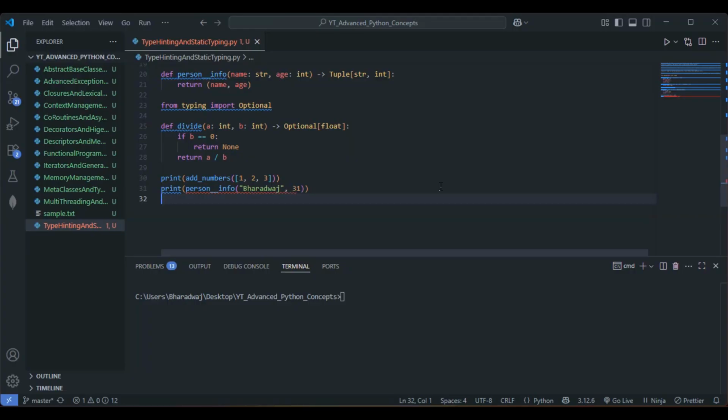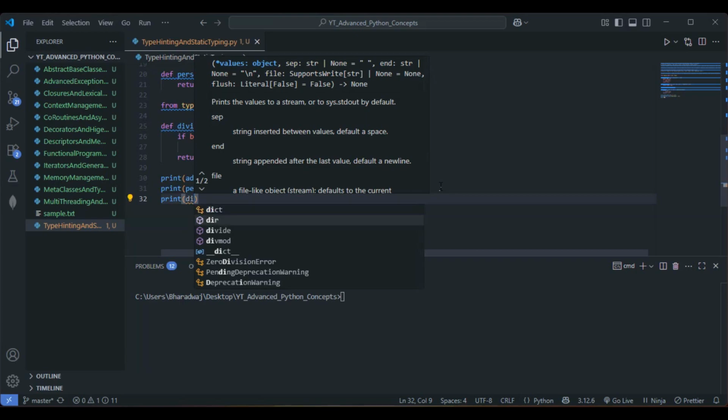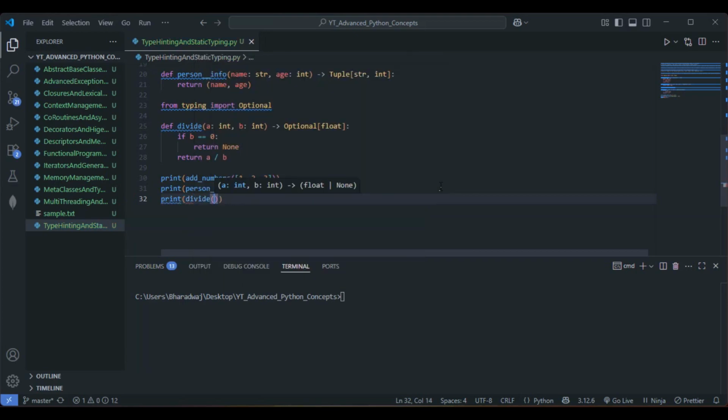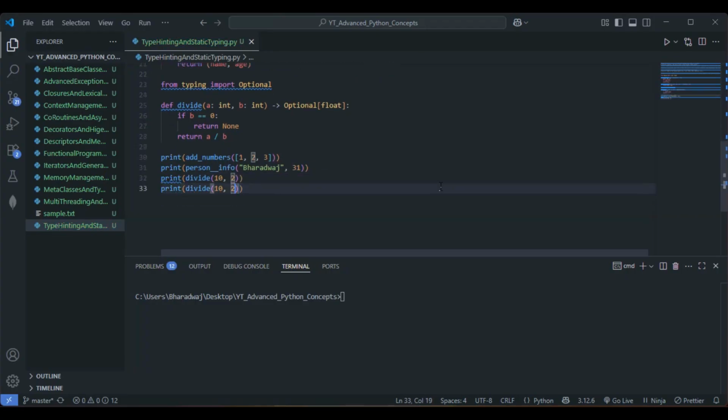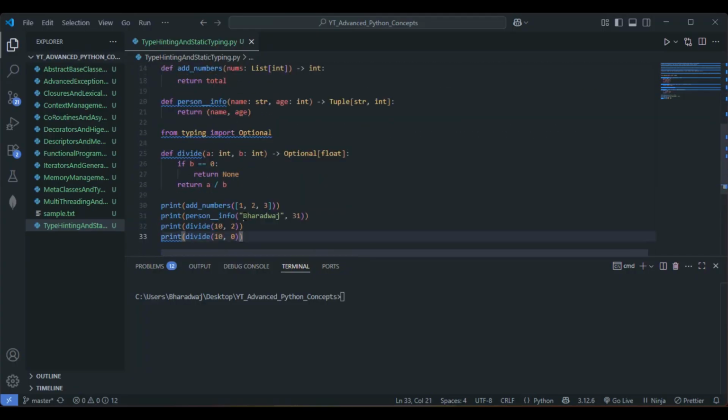Next, we have one more function, nothing but divide. I'll go with print here, and this has to be divide, basically 10 by 2. Let me copy this entire line and paste it over here. We have written None: when b is 0, we have to return None, because we cannot divide by 0. So let me give an example for that as well: 10 comma 0, 5 comma 0, anything, it doesn't matter. This is fine, right? We are done with the coding part.